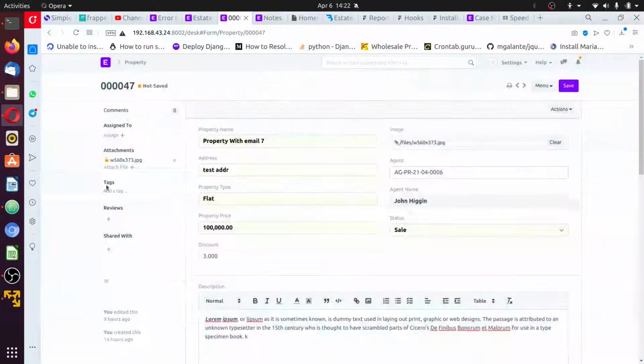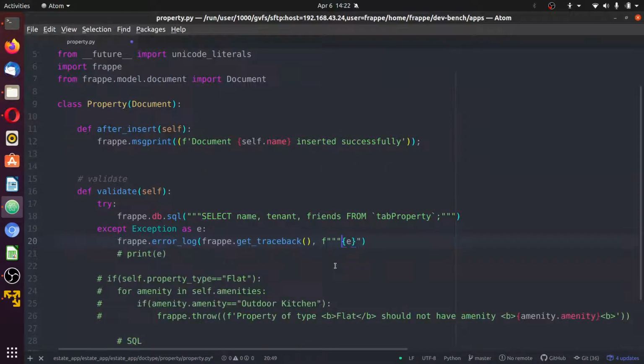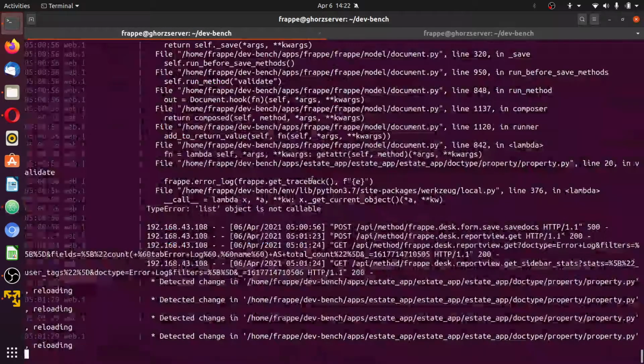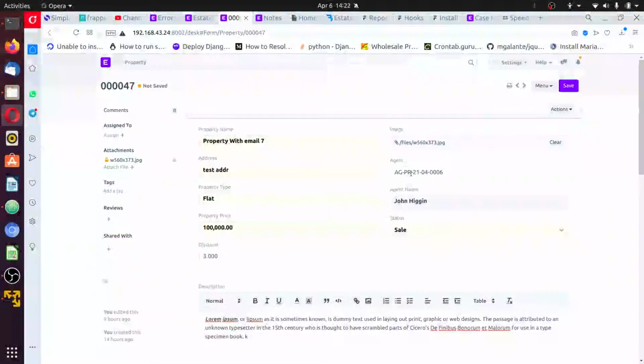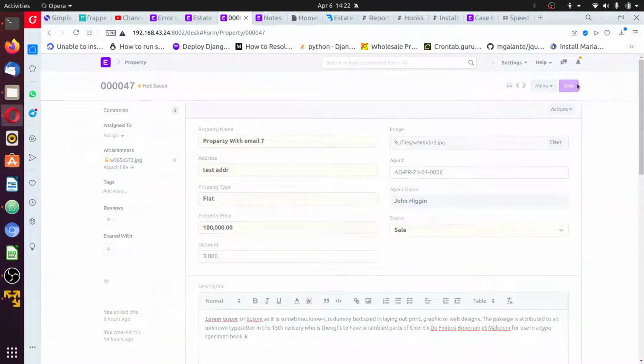Well, if that doesn't work, we have to pass it in bigger quotes. 1, 2, 3. Okay, 3 complete. Stop my server. Start it again. Try saving once more.